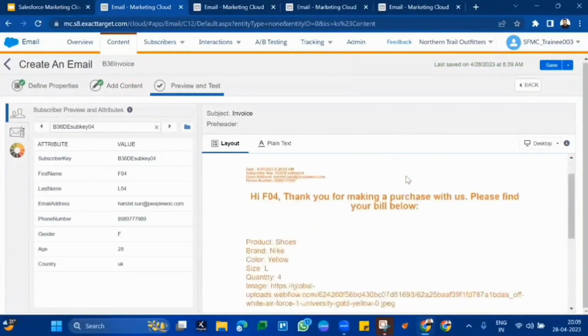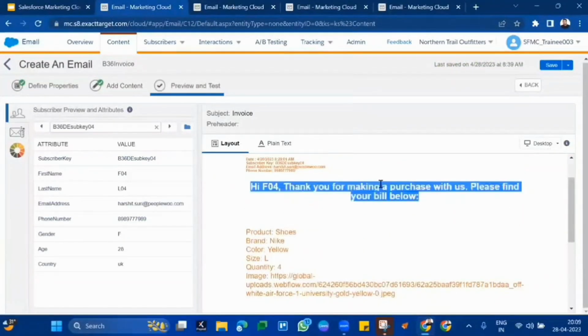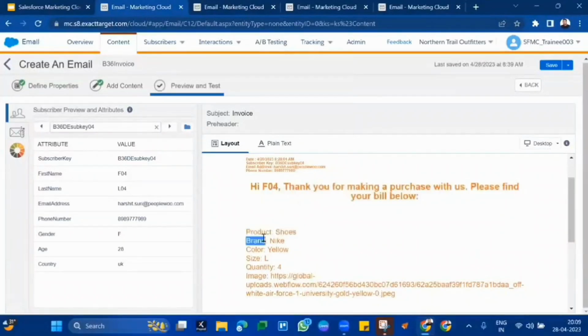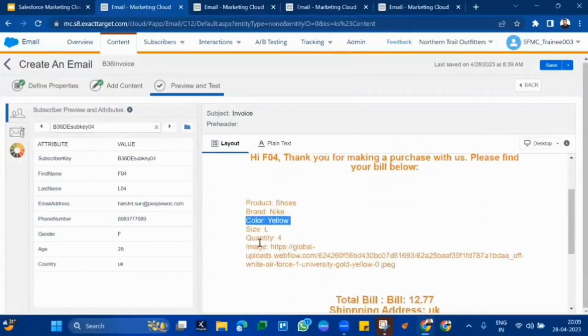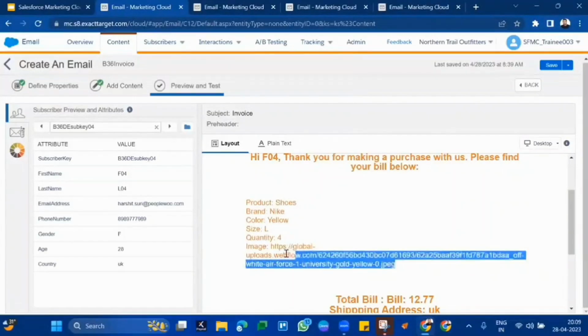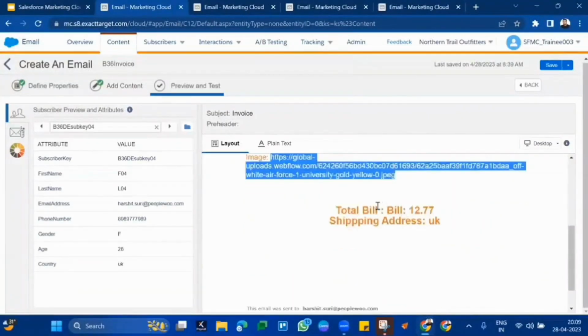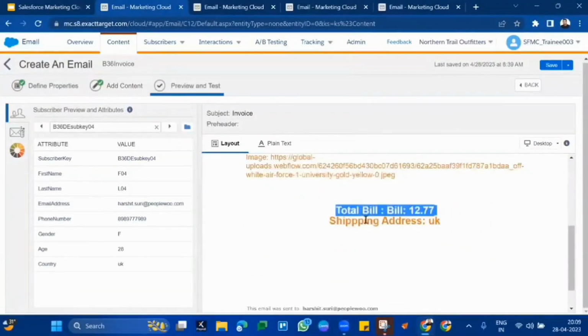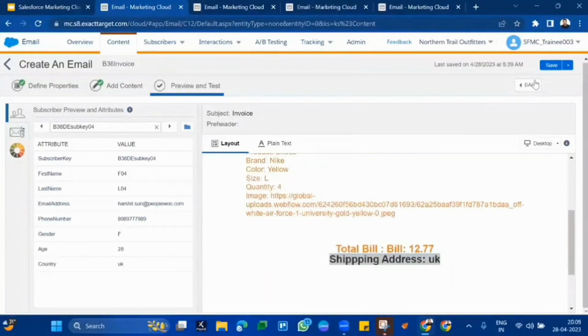So once we have previewed, guys, we are able to see, hi, thank you for purchasing with us. Product shoes, brand Nike, color yellow, size L, quantity 4. Image, instead of image, we are getting image URL. Total bill, this much, shipping address, this.